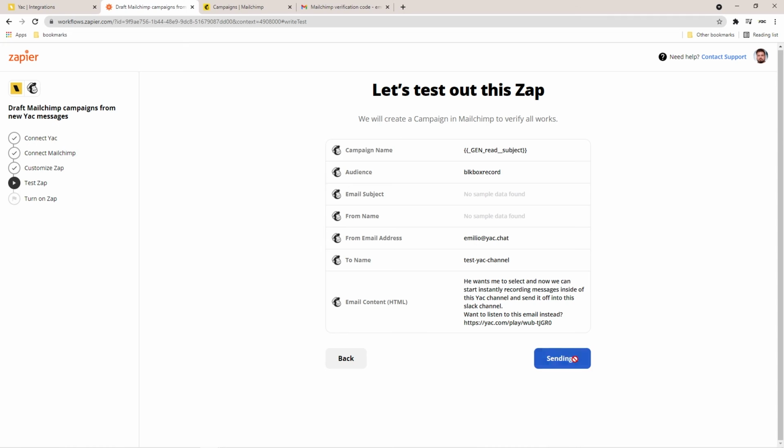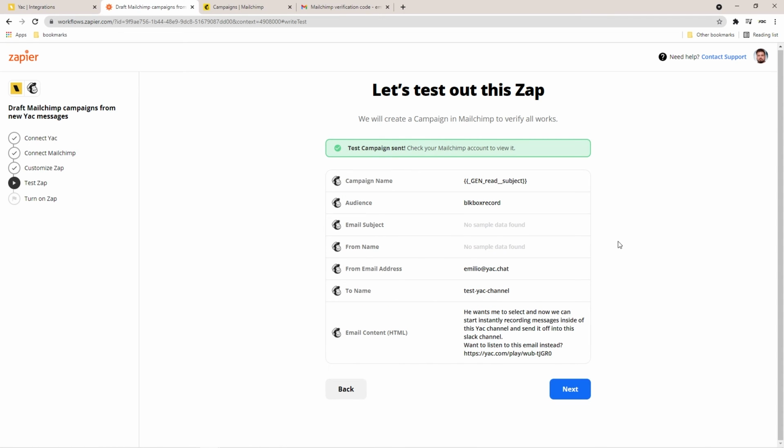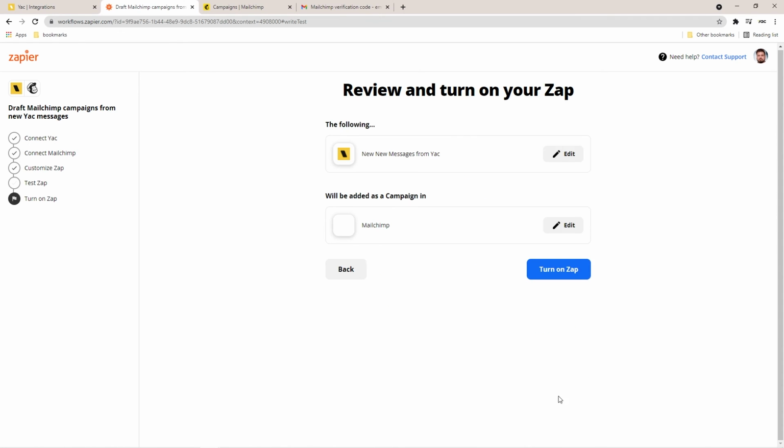Now we can send a test. And once you've verified that the draft campaign has been sent over, all we have to do is click next. And on this step, turn on the Zap, and we're well on our way to easily creating new campaign drafts into Mailchimp just by sending over a Yac message.